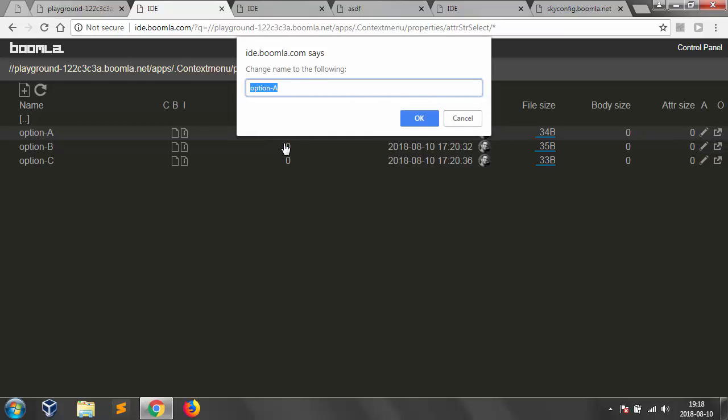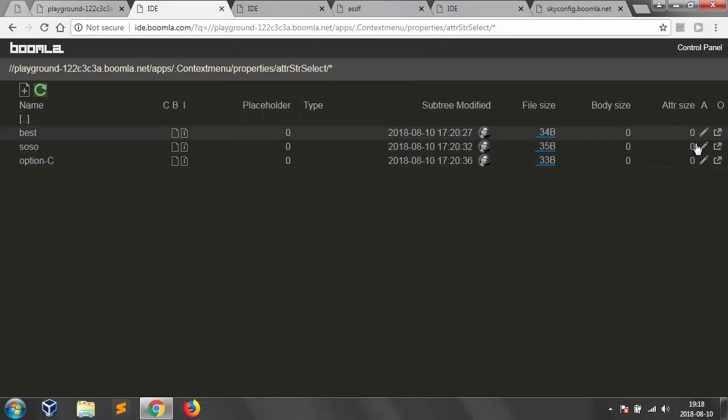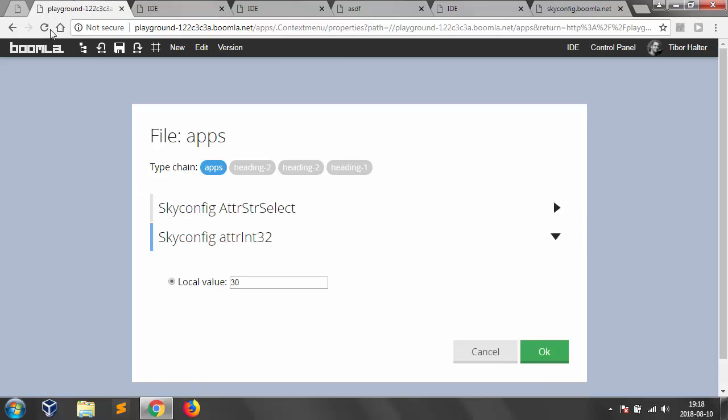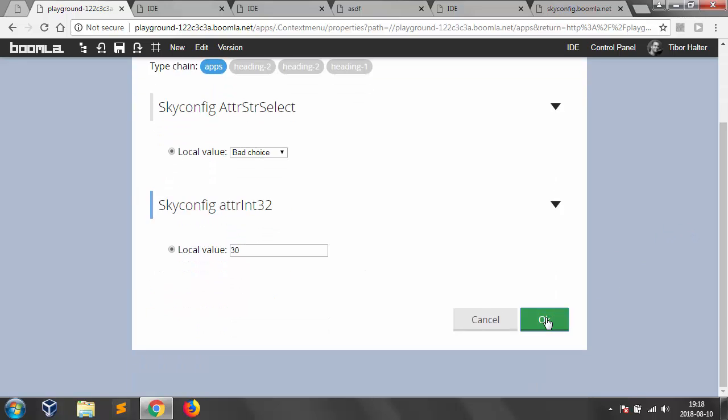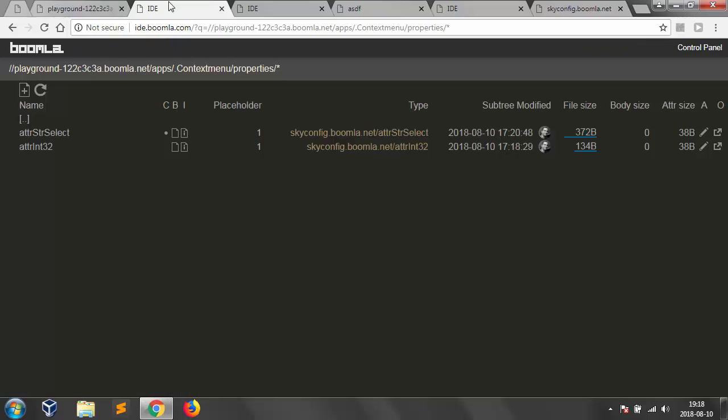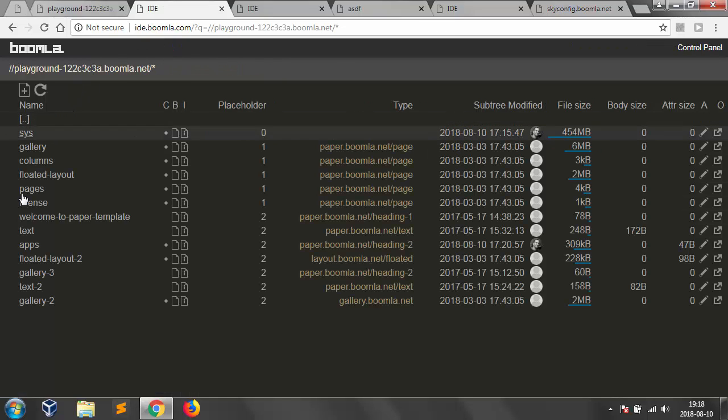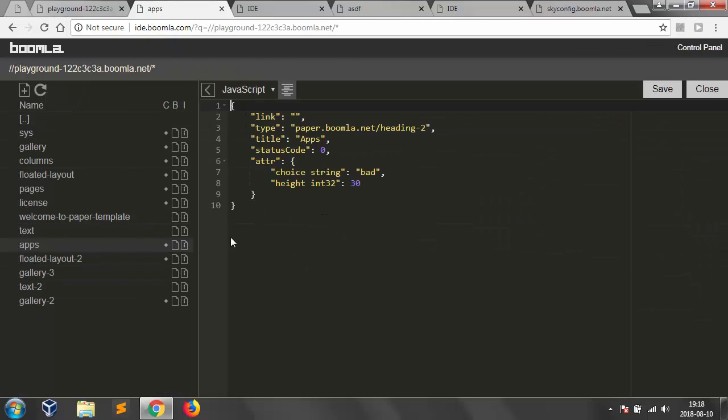So this is going to be the actual value. So let's just call it best, so-so and bad. Okay, let's refresh this. So now you have a best choice, so-so choice, and bad choice. Let's pick the bad choice and save it. And look at the actual attributes on the apps file. So you can see the choice is now bad. So the file name of the choice was used.